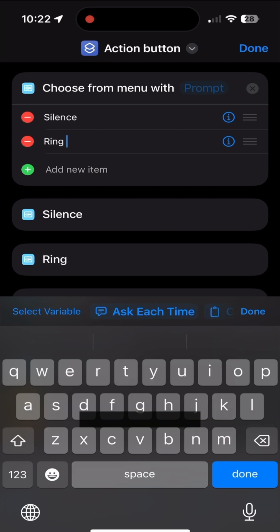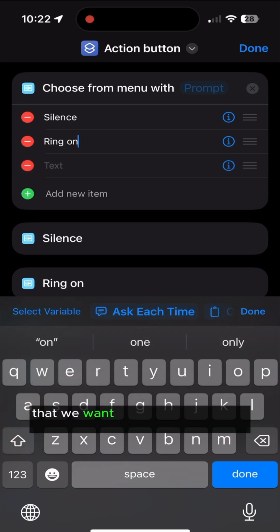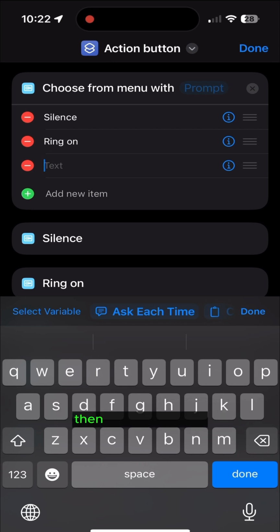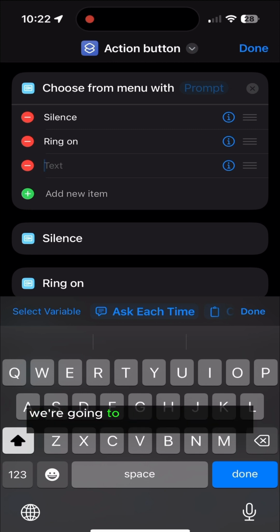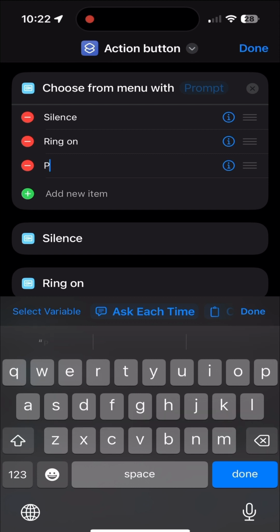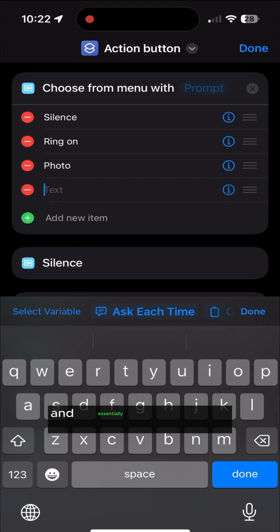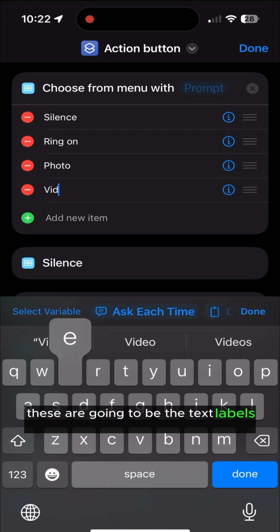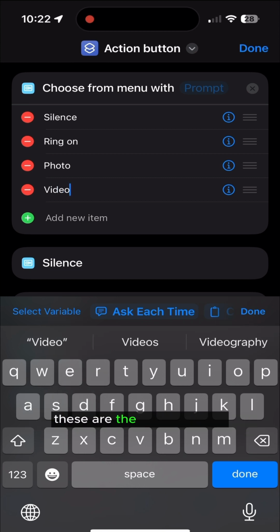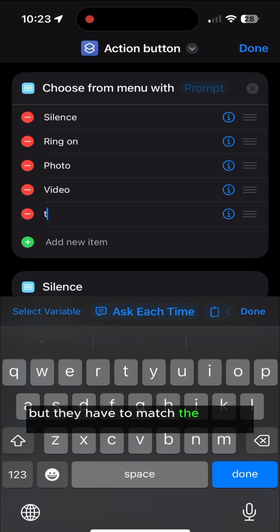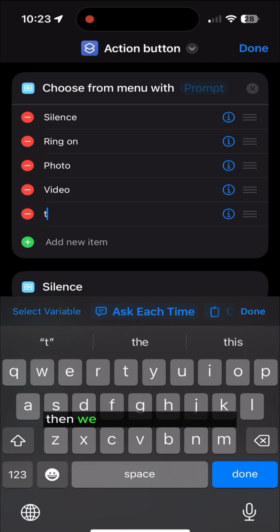We're going to say that we want to turn the ringer on as option number 2. Then for option number 3, we're going to pick that we want to maybe take a picture. So we'll go ahead and type that. And essentially you can pick anything you want. These are going to be the text labels that show up, so don't be confused. These are not the actual actions, but they have to match the actions that you can do. Then we select video to take a video on the iPhone.